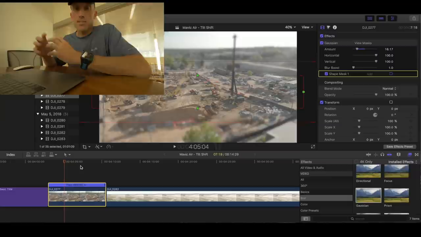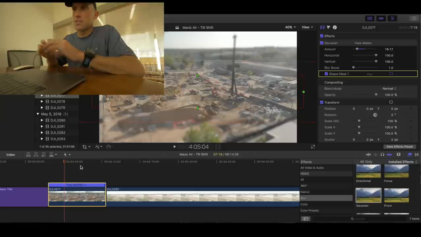The reason why I chose the construction is a lot of the toys growing up were big Tonka trucks and things like that. So big, bright yellow trucks. That's why I chose this as a good example.